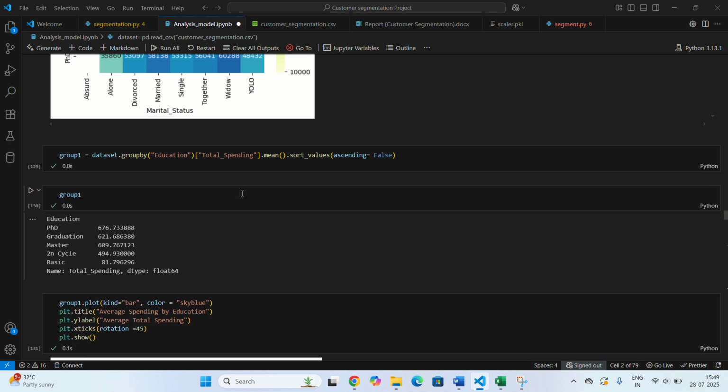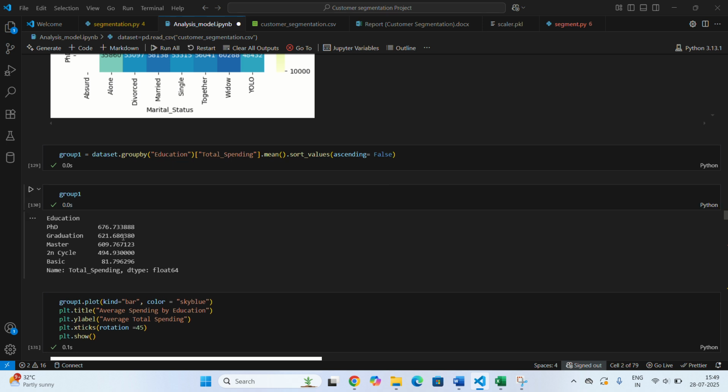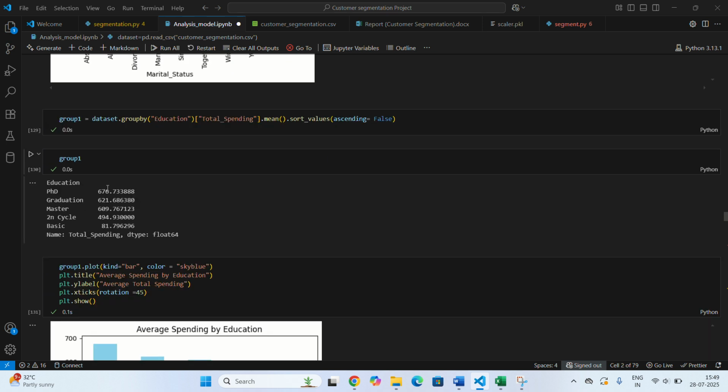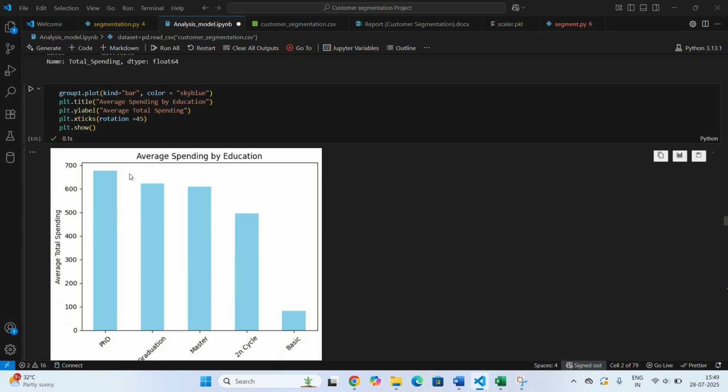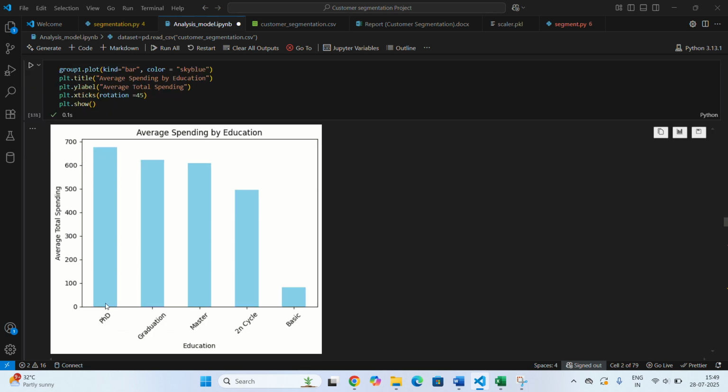Then we group a few categories like education and total spending and their average, arranging from larger to smaller values. In the same way, we plot that. By this plot we can easily analyze that basic education customers have less total spending, and they also have less income.